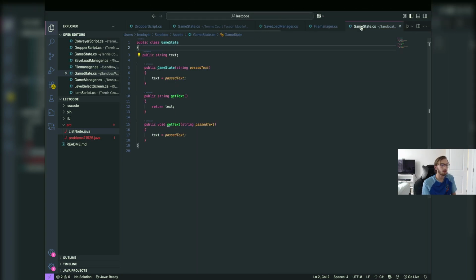So to start, I'm going to walk through our GameState. Now this is a very, very simple GameState file. There is one variable, and it is the text string. And then we also have the constructor here that just takes in a passed text string, and then it just sets text to the passed text.